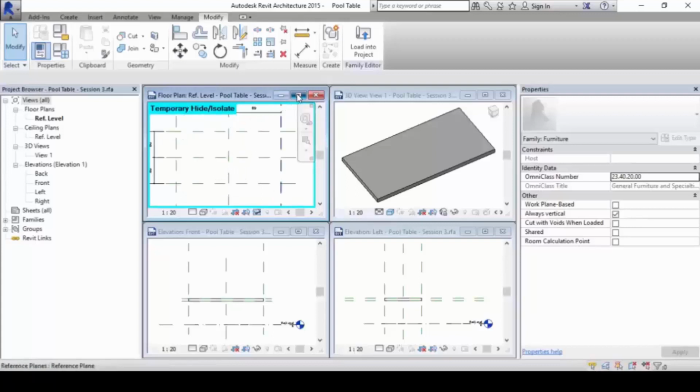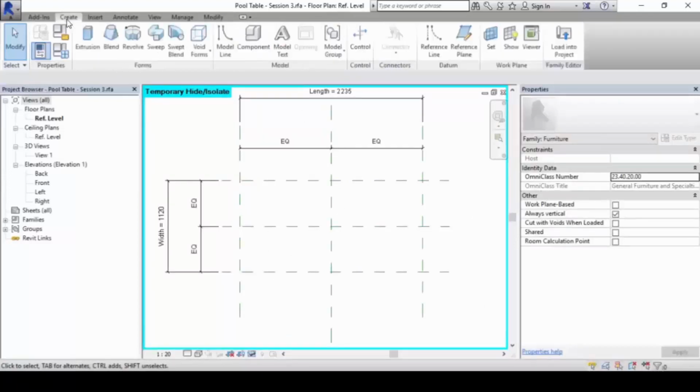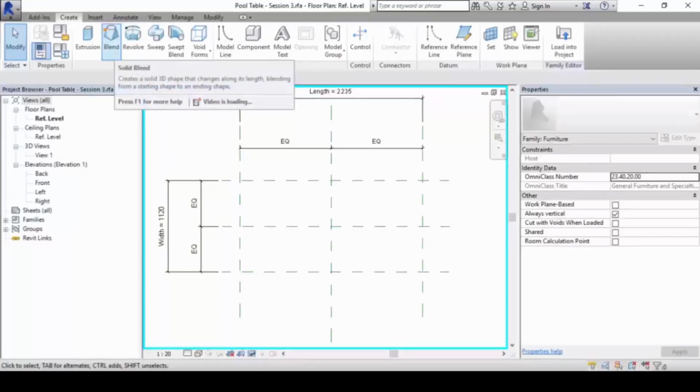Next, I would want to be modeling the table aging now. How do we do this? I will click on create. I will click on blend. In fact, except for extrusion, by the way, which is a 1-step operation, the rest of the 3 commands here are basically 2-step operations here.